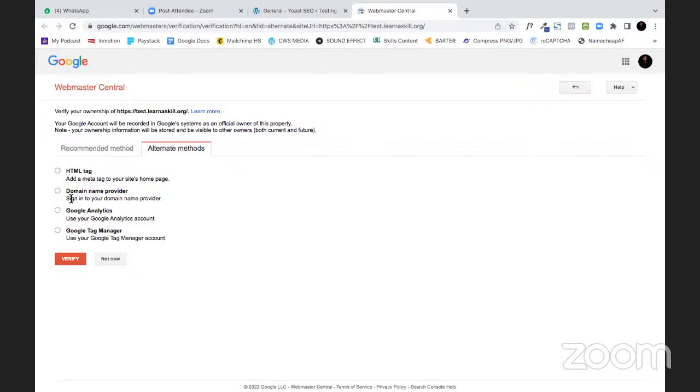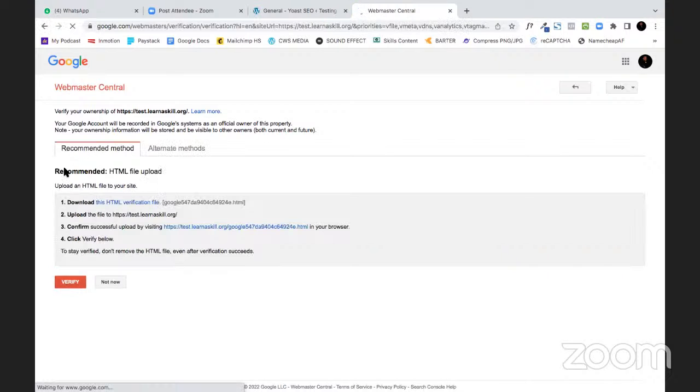So this is an alternative method. I can actually add a tag. I can sign into my domain name provider. I can use Google Analytics. I can use Google Tag Manager, okay? So usually, let me show you. This is the recommended method, right? So you can always go through this process, okay?